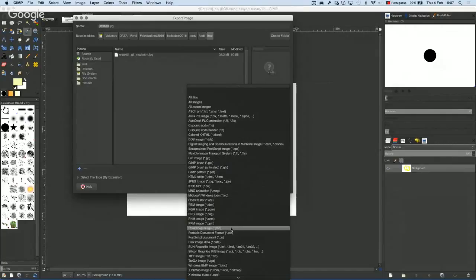Then we can actually open and save as Photoshop files. So if you save a GIMP file as PSD, you will be able to open it in Photoshop, conserving all your layers and all your selections, which is quite nice.